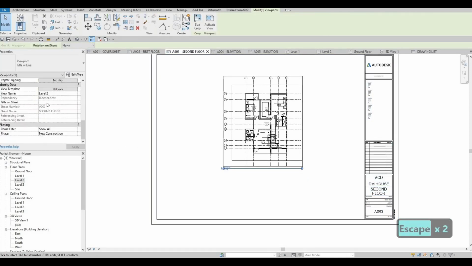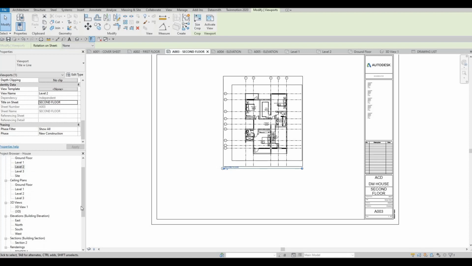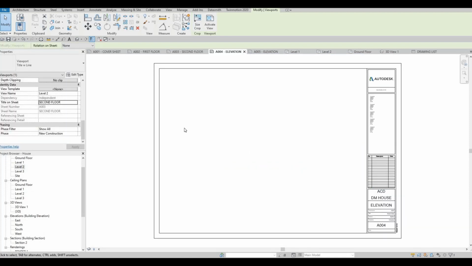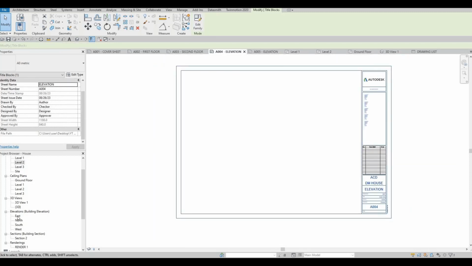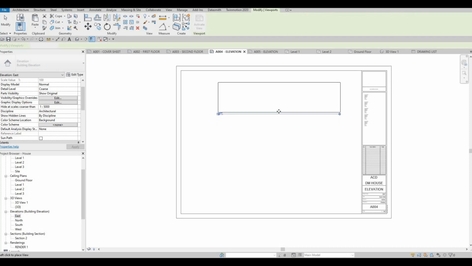Select that link and then change this to second floor. Select right here, and then click apply. After that, let's go to our elevation. So select the elevation sheet, and let's try and check it first.